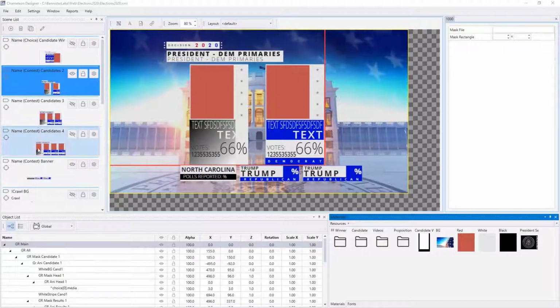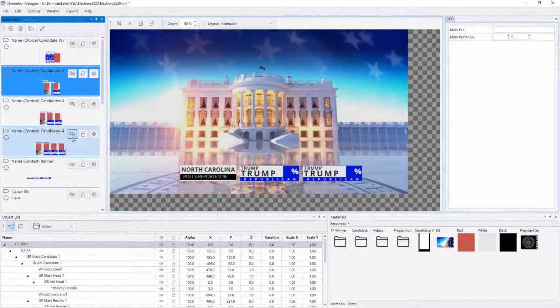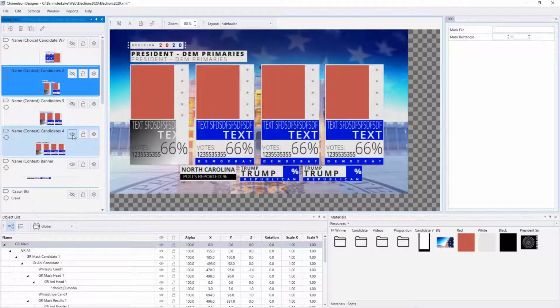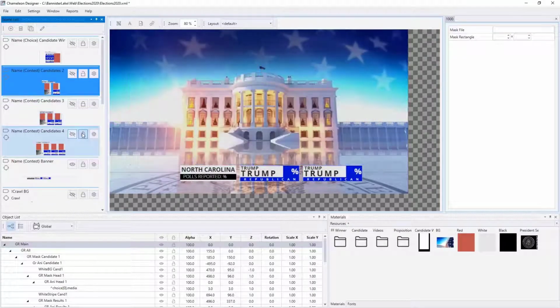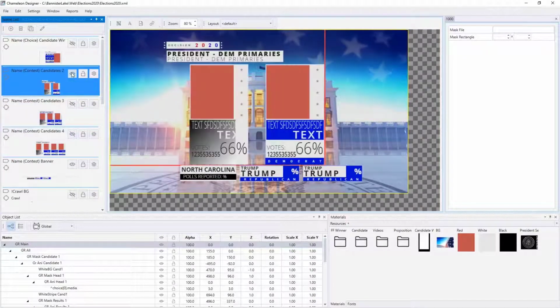Now, Bannister Lake actually has their own designer tool. This is showing the different templates. There's a 2 headshot template, a 3 headshot template, and a 4 headshot template. And you can build the graphics just like you can in any other graphics platform in here, including animations, and then tie it to Chameleon's data.